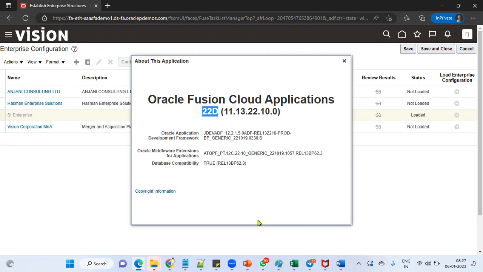Right now, it is showing 22D. What is the meaning of that? Third quarter, 2022, fourth quarter, sorry. 2022, fourth quarter. That is.